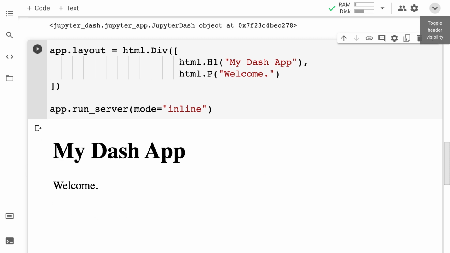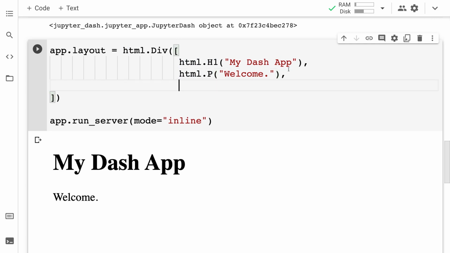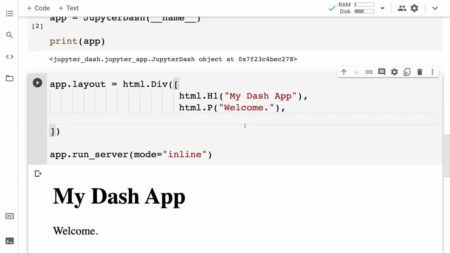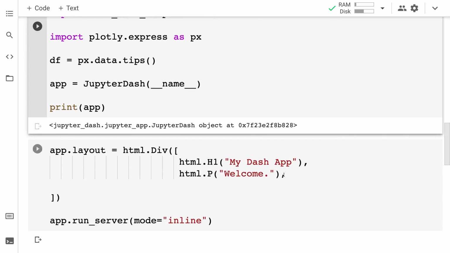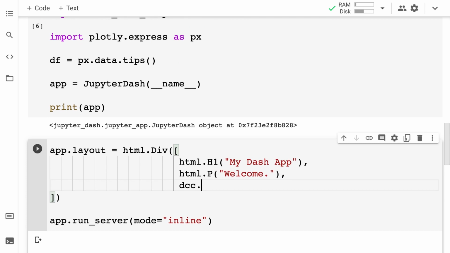All right, so currently we have a heading 1 that says My Dash App. We also have a paragraph. Let's add another element here, and this time we're not going to use HTML, but we're actually going to use dash core components. So often you'll see this shortened to dcc. So we can just refer to this whole module dash core components as dcc. So let's add from dcc a new Graph object. So this is different from an HTML element.